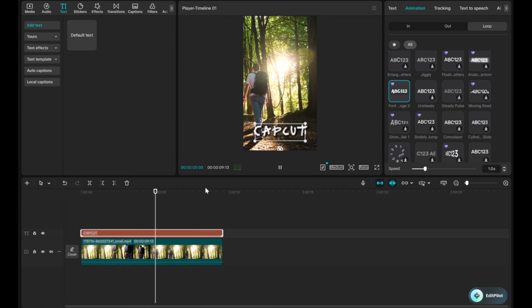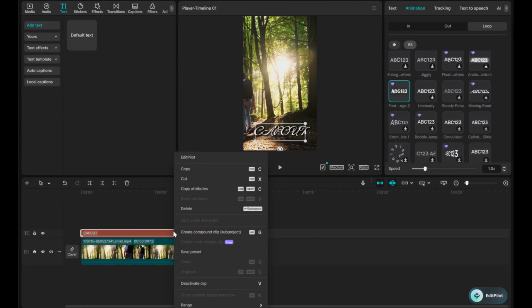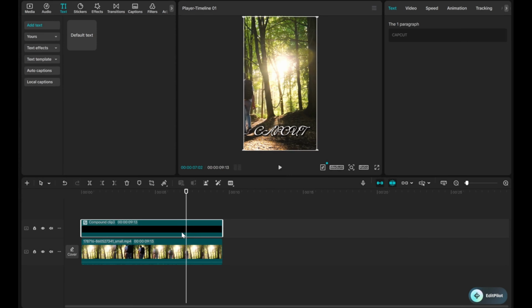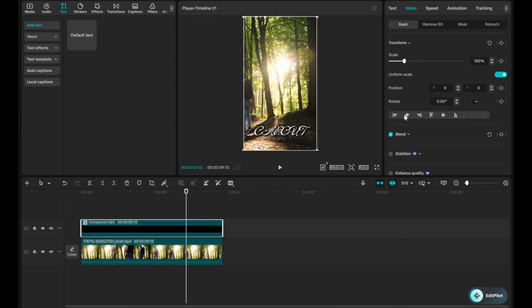Right-click the text layer and choose Create Compound Clip. Then go to the Video Basic settings. Scroll down to the Blend option and change the mode to Overlay.